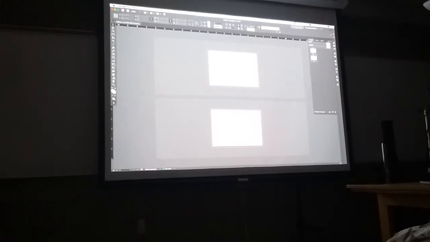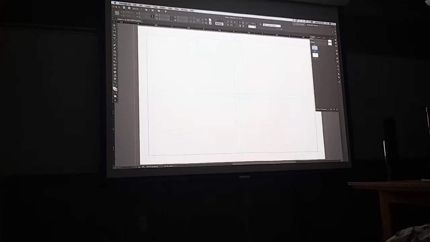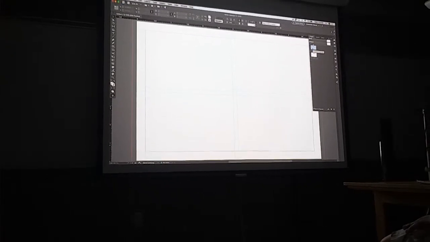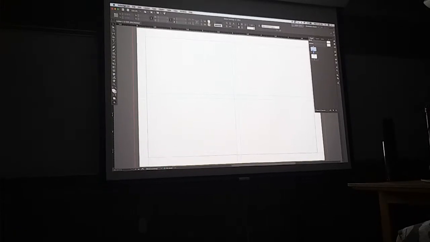How'd you switch? You just have to double click. Double click on Pages 1 in the Pages menu. You just have to double click back to page 1. Okay. The same way you entered master pages is the way you leave master pages. Good to know.